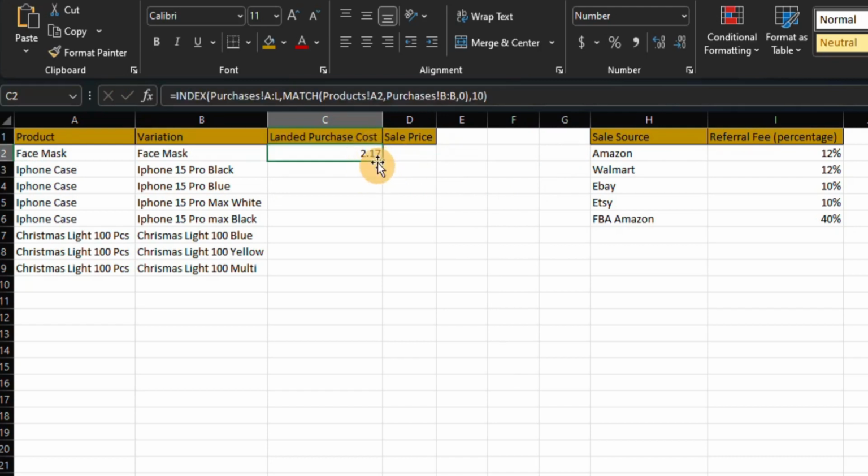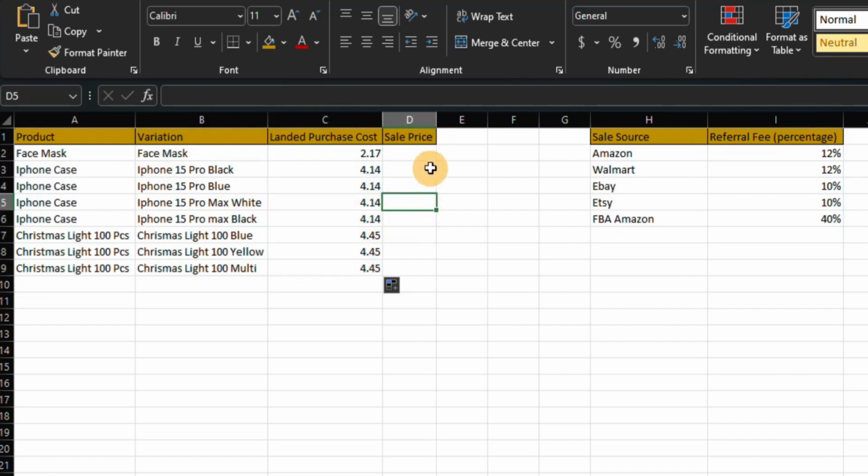And after that, all you have to do is keep dragging this corner when it turns into a plus down, and it should already populate all the data for all your products here. And that's all you have to do.